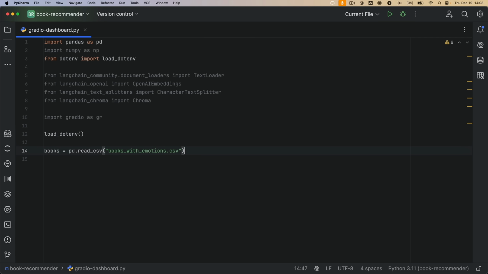So first things first, we're actually going to be using the thumbnail as part of our dashboard. And the thumbnail is basically a little preview of the book's front cover, which is going to give us a nice sort of visual element to our dashboard. So the books dataset that we use provides a URL which links to Google Books.